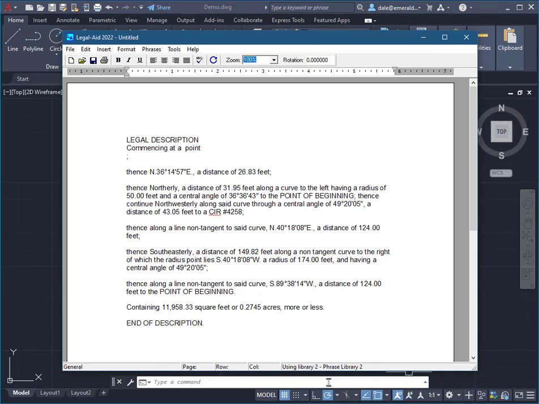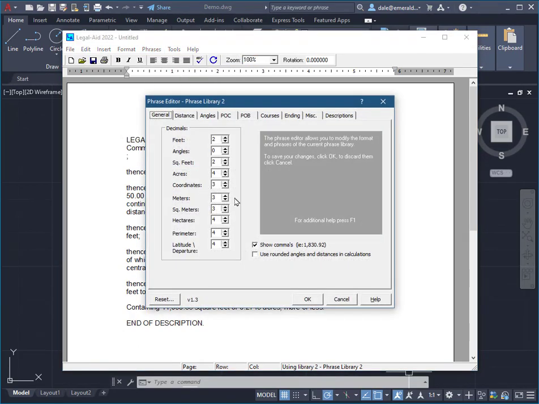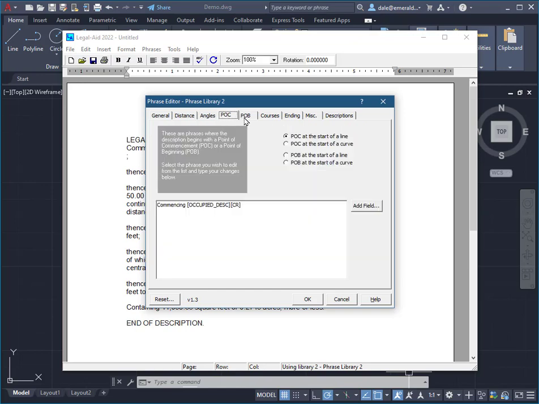The legal description is created by chaining together phrases that describe the geometry of the parcel. Customizing your phrases is very easy. You have options for the number of decimal places to display and how bearings and distances will be formatted. There are several formats to choose from, including entirely spelling them out. The text phrases that are used to build the legal are next, and there are options for nearly any type of scenario you may encounter.